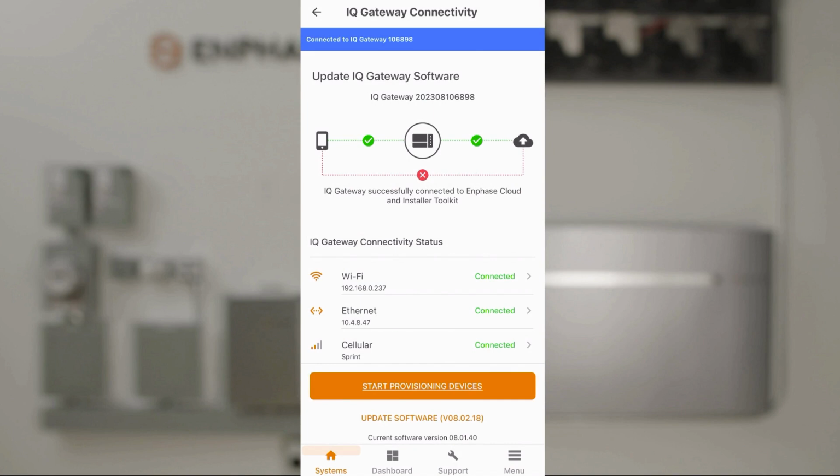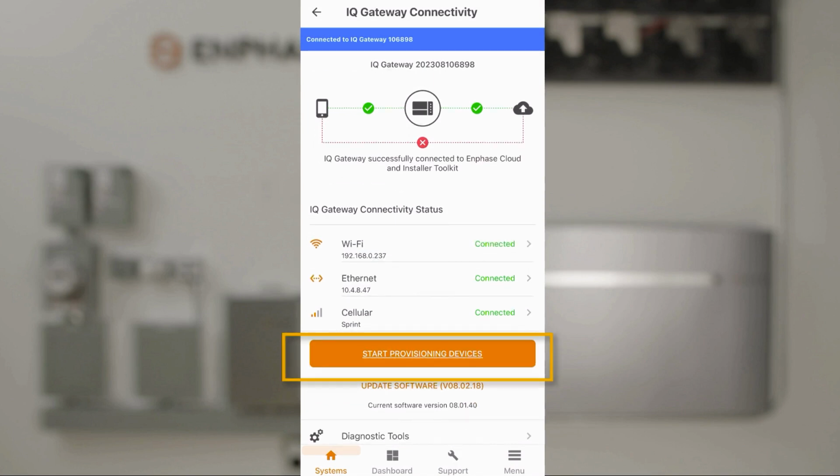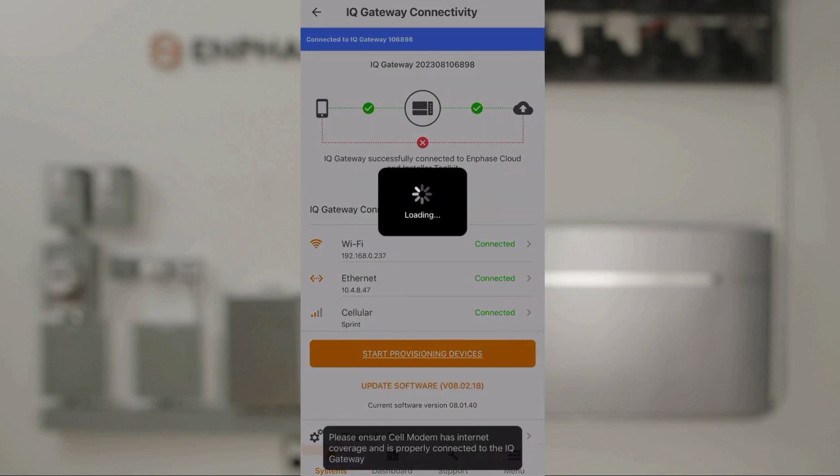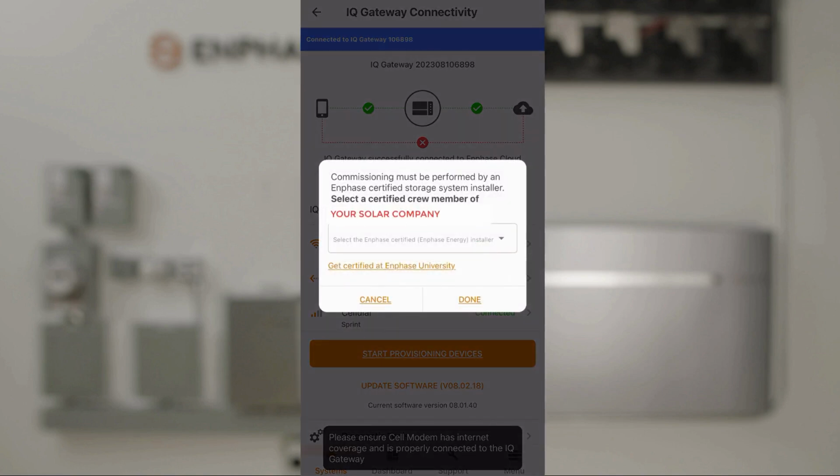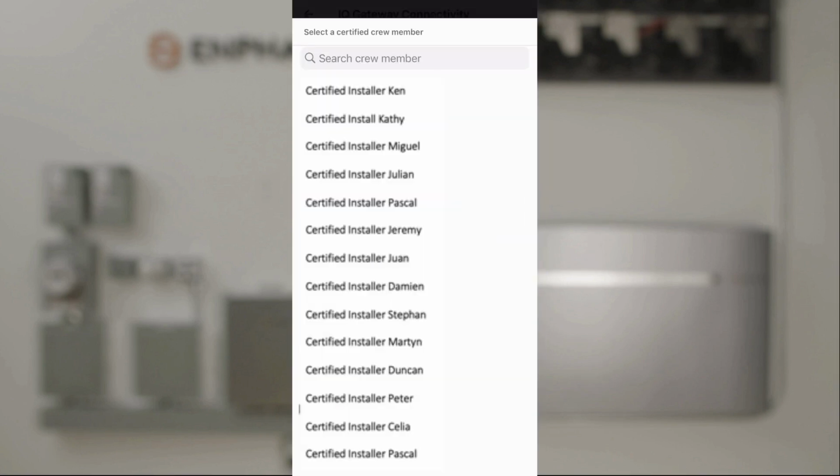To begin the provisioning step, tap on the Start Provisioning Devices button in the installer app. There will be a pop-up notification that the system commissioning must be done by a certified installer. A drop-down list will appear with the names of all the NFace recognized certified installers in your company. Find and select your name from the drop-down list.